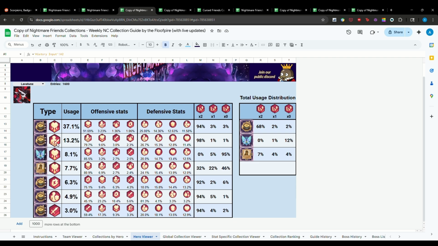98% of the people running full attack vaults are running +2 vaults. Now, over here, we have the total usage distribution, which tells us how many people are using +2 vaults altogether compared with all other collections and lack of collections, right?